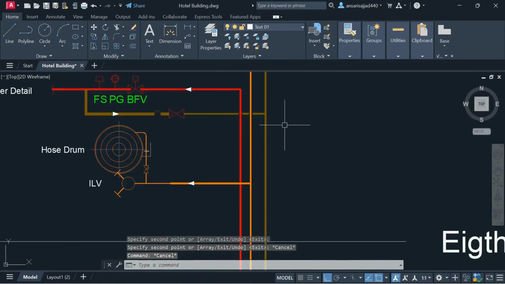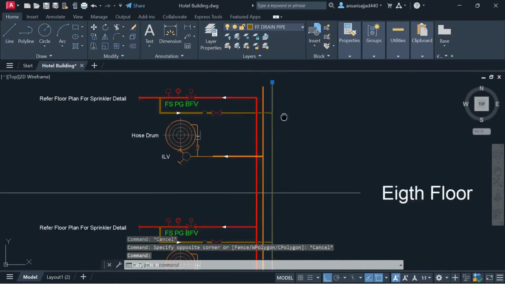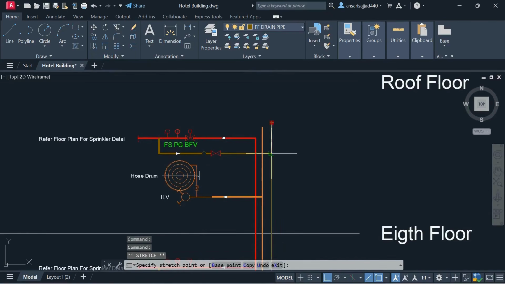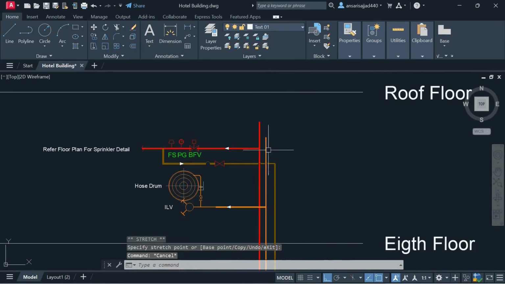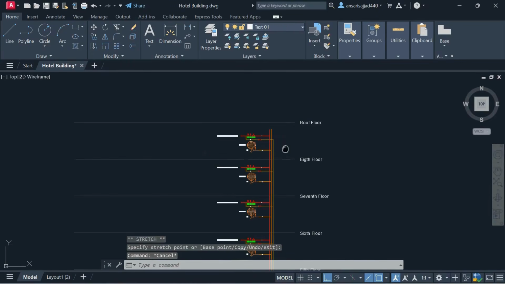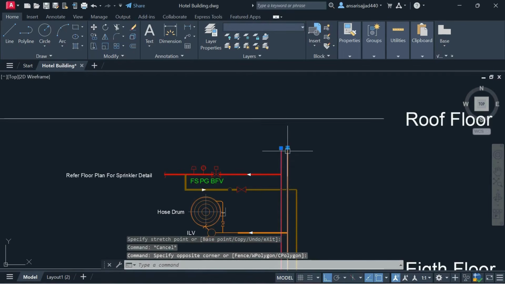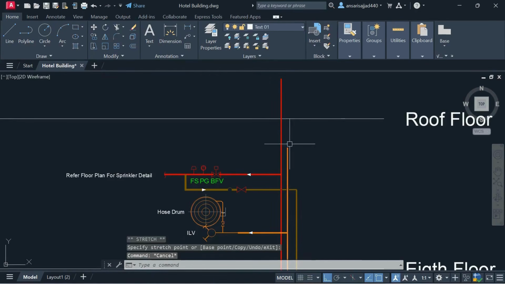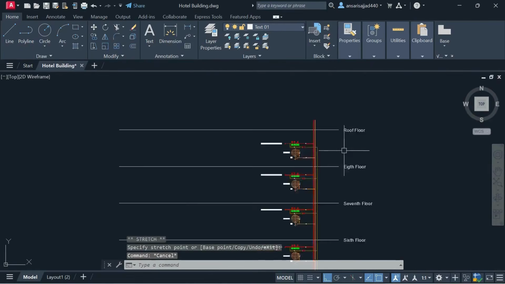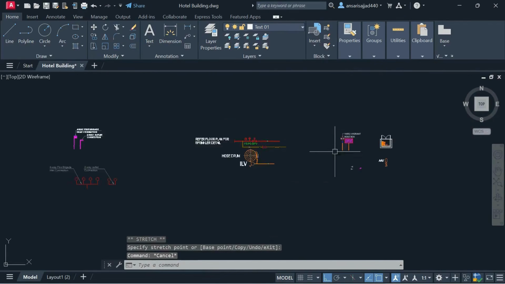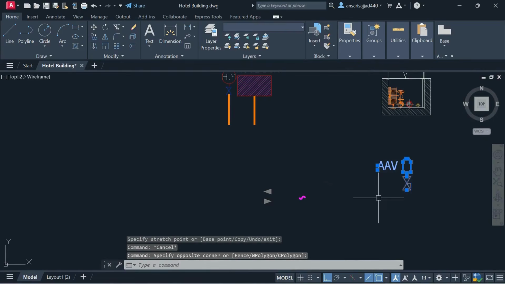So from here, drain line you have to reduce it up to here only. From here just a little bit. This is our 8th floor. Extend the line into the roof floor, and here we have to place this automatic air vent.